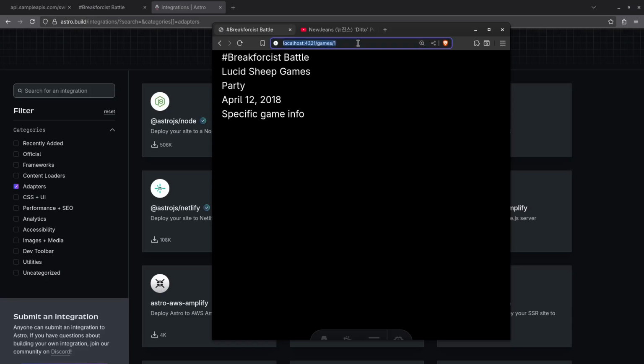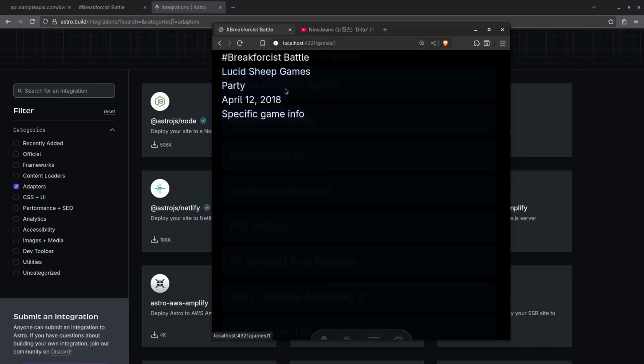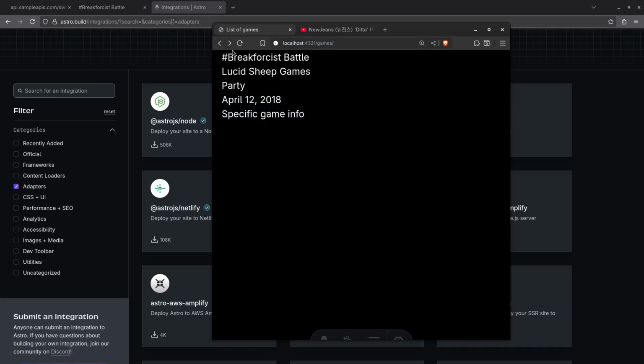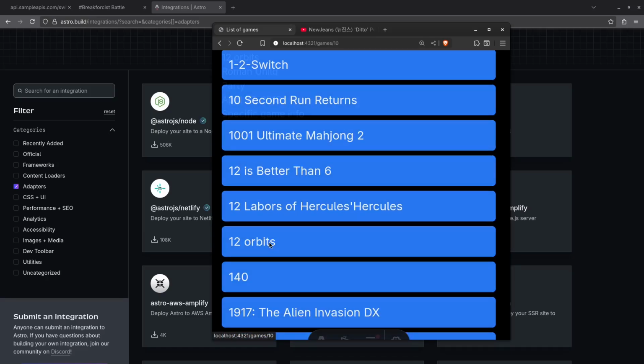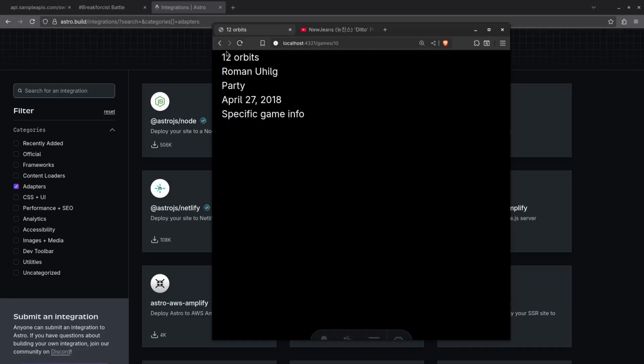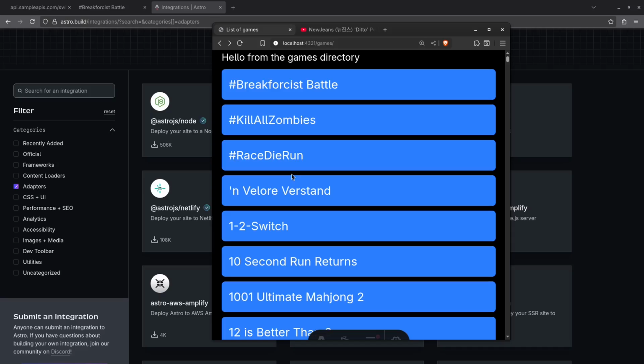If I go to games and if I go back, now if I click on anything, notice that I have a small transition going on. If I scroll down, notice that I have this fade transition. Okay, so far it looks really nice.